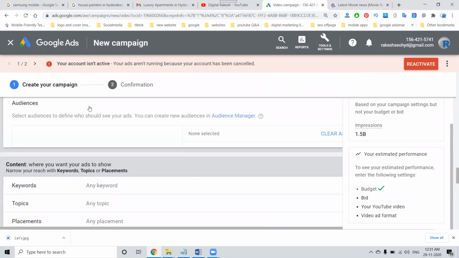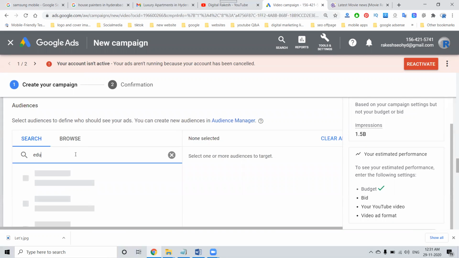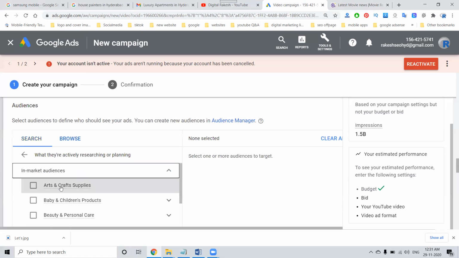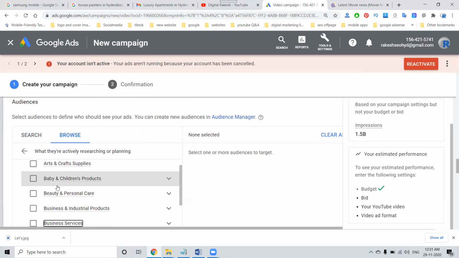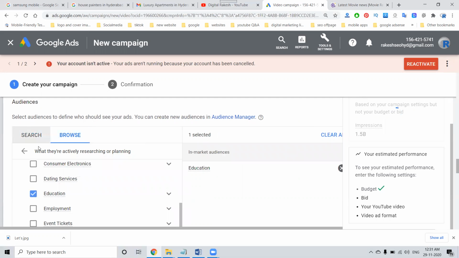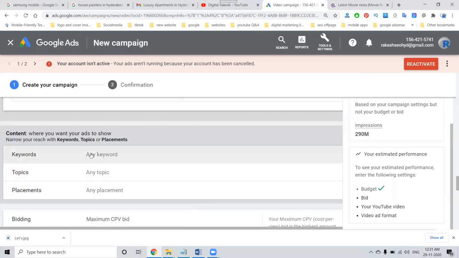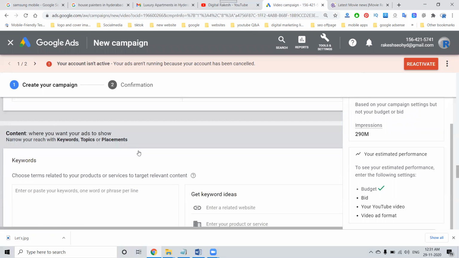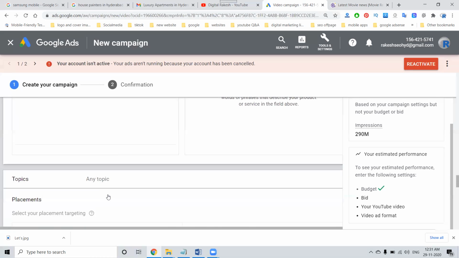Next, audience. If you are specific, any audience can be selected. I have selected education. Here we select who are in education. Select it. And any specific keyword you have to target. I'm not targeting any specific keyword. Any topics, any specific topic you can target. This is a major, important option.